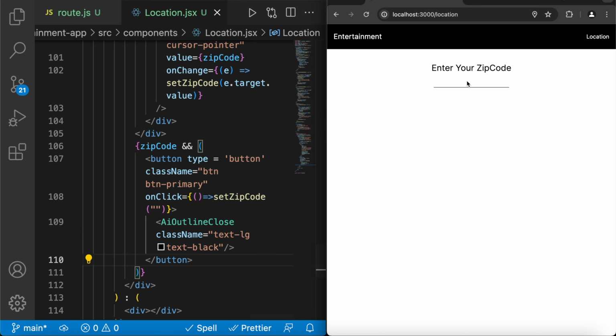Okay, so let's try that out. So basically, if I click this, as you can see, I get the clear button. So if anything's written in there, I press that X, it clears it right out. So that's what that AI outline class name is doing.